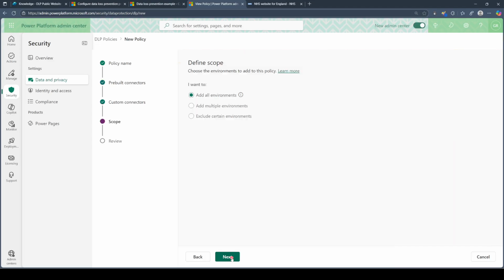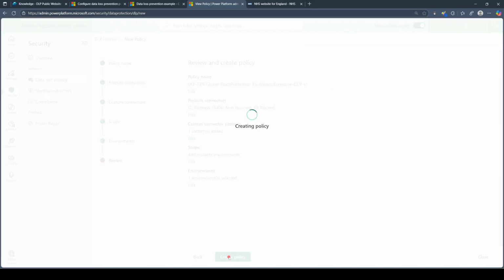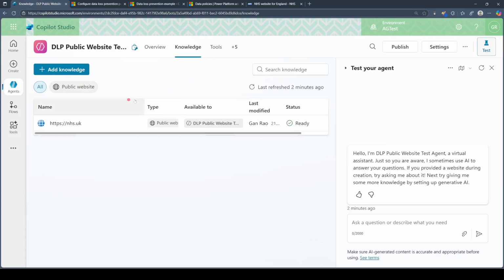Let's go without exception for the policy setting. I know the naming standard. So this is environment. Then click add to policy. Next, create policy. As soon as you create the policy, it will instantly apply to here.